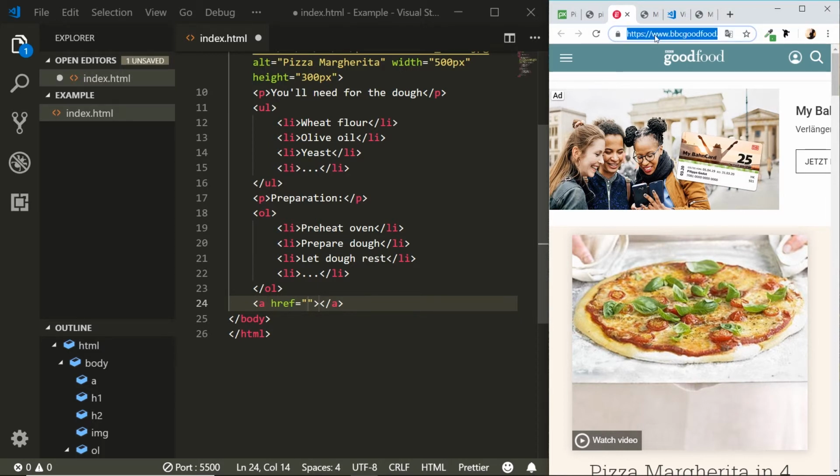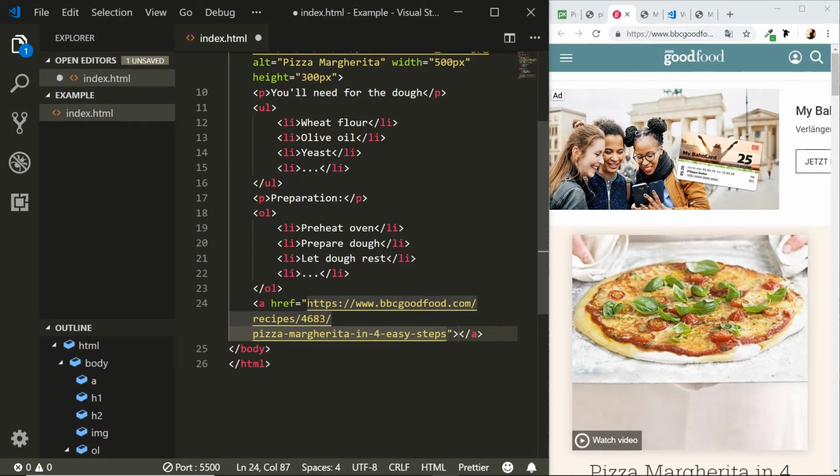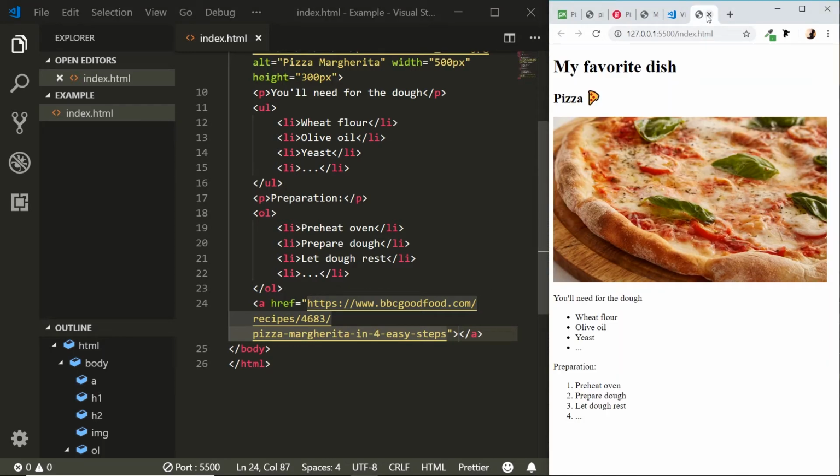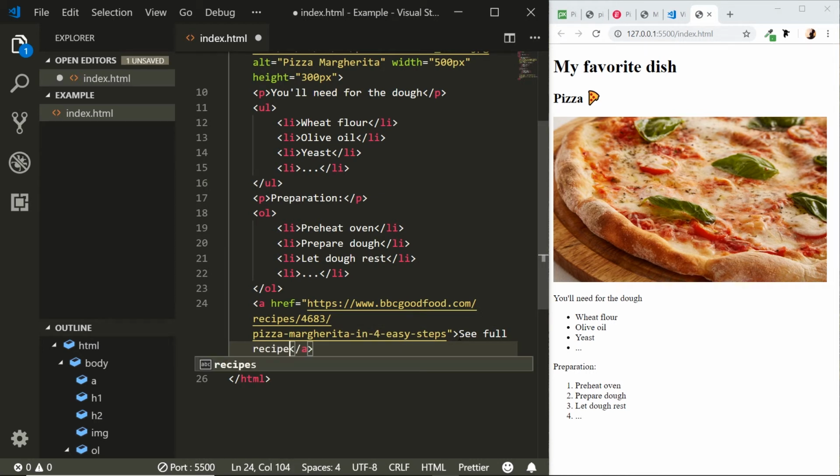Just hit Ctrl C to copy the link, Ctrl V back in Visual Studio Code, and Ctrl S to save the document. Go back to the site and now we cannot see the changes. Maybe we have to define the text inside that a element. So between the starting tag and the end tag, we will call this See full recipe. And Ctrl S. Now we can see our anchor tag here.